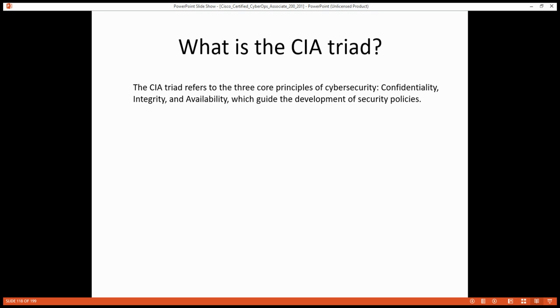What is the CIA triad? The CIA triad refers to the three core principles of cybersecurity: confidentiality, integrity, and availability, which guide the development of security policies.